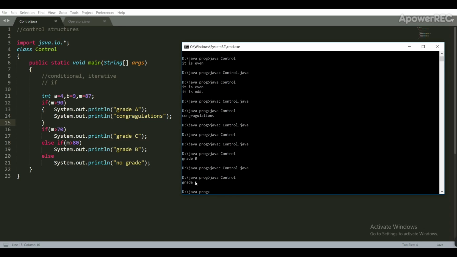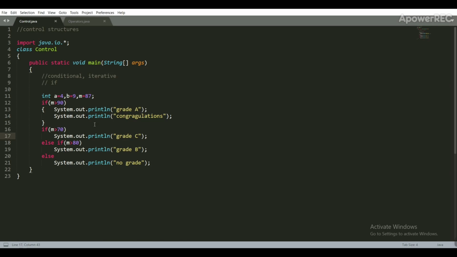It's showing grade C. Come back to the code. Let's just check how the execution goes. So marks are 87. If marks greater than 90, false. So this is not executed. Next, this is not under else, but still, it'll proceed to the next step. So here we have an if again. If marks greater than 70, 87 greater than 70, true. So it's printing grade C. Then once this is true, it'll not bother to check the other conditions. It's not bothered about the else part.